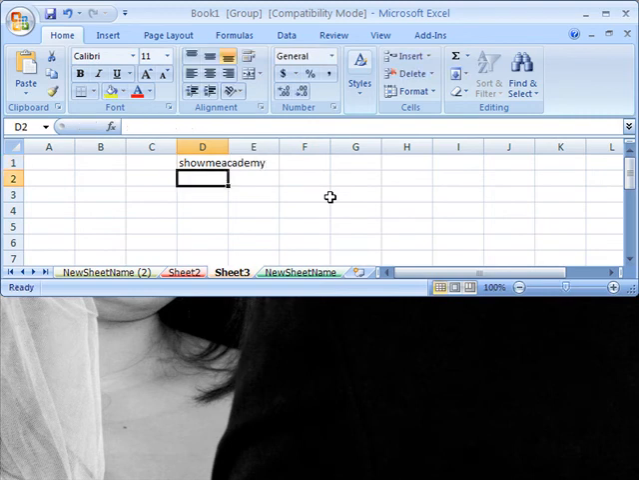Now that value, Show Me Academy, was entered into D1. When I go over and look at New Sheet Name 2, there's also that value in D1. In fact, it's on sheet 2 and sheet 3 and New Sheet Name. That happens because I selected all the sheets. And when you select all the sheets, if you type or commit any type of edit in one cell, it will propagate to all the cells in all the other sheets.